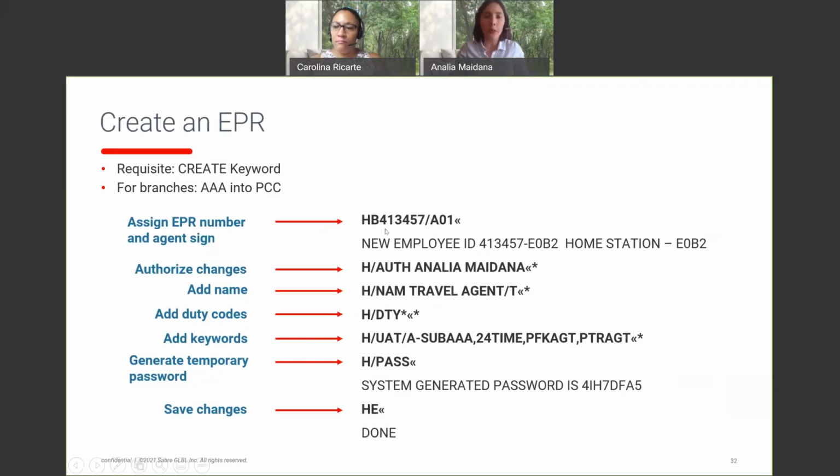And we will get the response, new employee ID and the EPR number and PCC. Then we need to authorize changes, authorize this new EPR with the format hotel slash alpha uniform tango hotel space and your name.